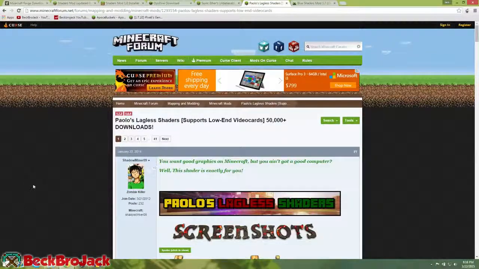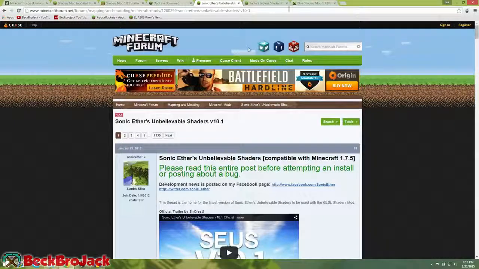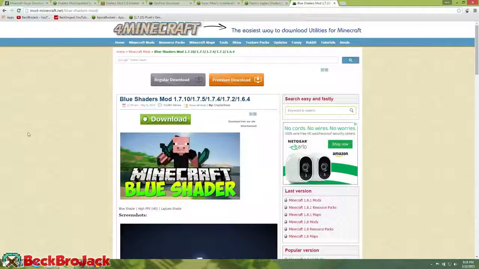We go over here, this is lagless shaders. This one is not as intensive on your computer, and you probably will not lag with this. You don't get lagless frame rates. Yeah, you will lose some of your frame rates, but it is definitely not as much as it is for Sonic Ethers Unbelievable Shaders. And then over here we have my favorite one, which is blue shaders, which is kind of a mix of the two, where it's pretty intensive, but it's not as intensive as Sonic Ethers, and it is one that is considered a lagless shaders, but it's not as lagless as the other lagless shaders.